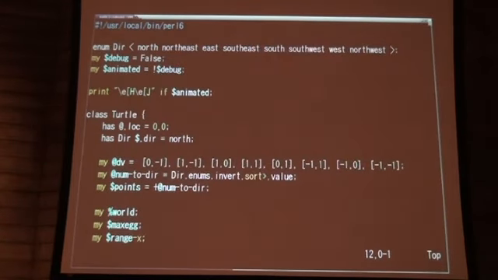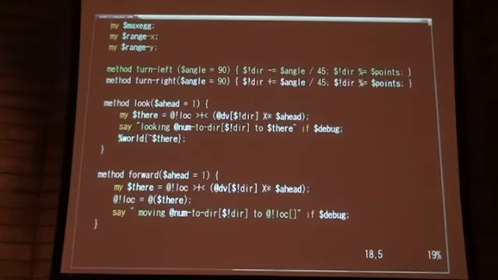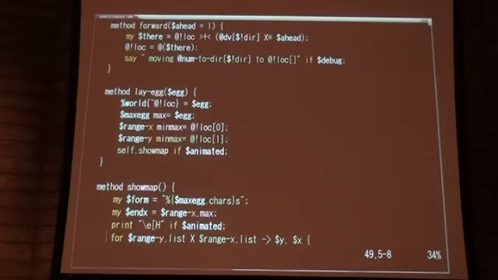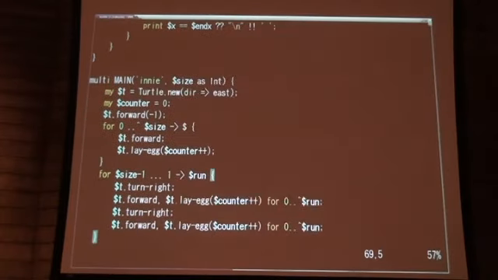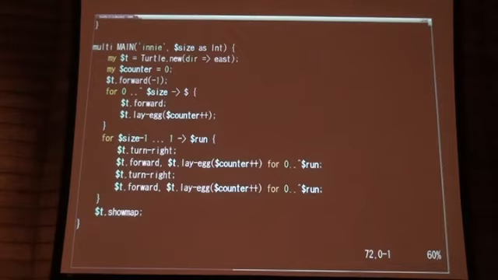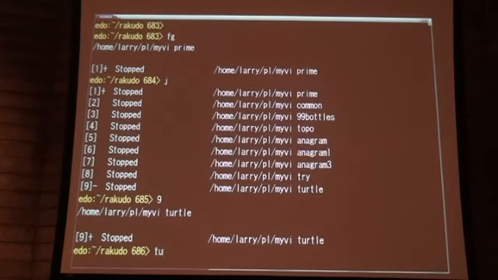Okay, and do we have debugging off? Okay, so, we can look around, we can turn left, we can turn right, we can move forward. If we look ahead, we can see if something's ahead of us, and we can lay an egg, which is just a number, and we can show the map. So the first one here, we do this by going in from the outside. This is the usual way to do it. So we go at one row, and then we do 2 rows of one length, and 2 rows one shorter, and 2 rows one shorter until we get to the middle. And each time we turn, and that works like this.